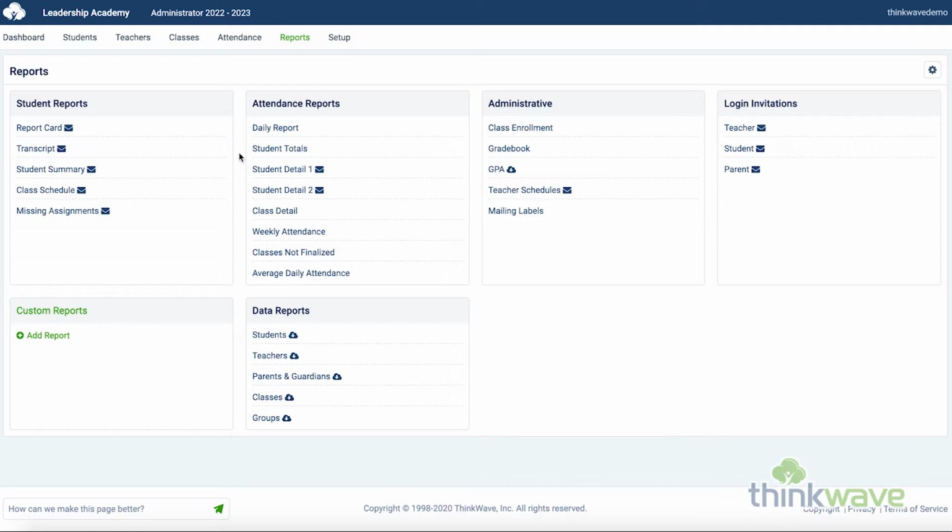The Reports tab is where you can find all the reports that can be generated in the ThinkWave system. And here, any reports that have an envelope next to them can be automatically emailed out to parents or students. We'll start with the report card.